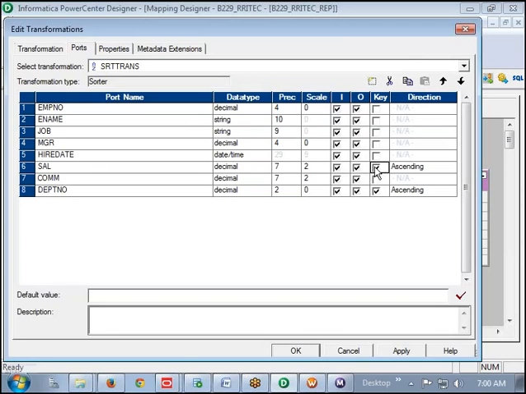Now the point is which port you want to sort first, then which port you want to sort next. If you write like this, what will happen? If there are any conflicts in the salary column, then the department number will be sorted. But actually our requirement is what? If there are any conflicts in the department number, then the salary column has to be sorted. Always keep your sorting ports at the beginning of the sorter transformation, and maintain the order properly.